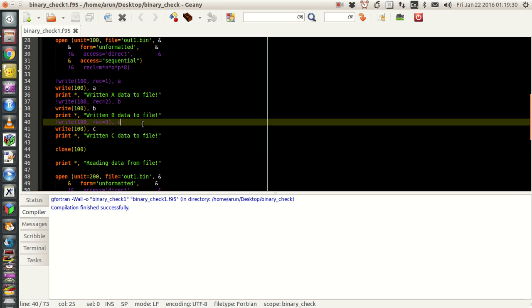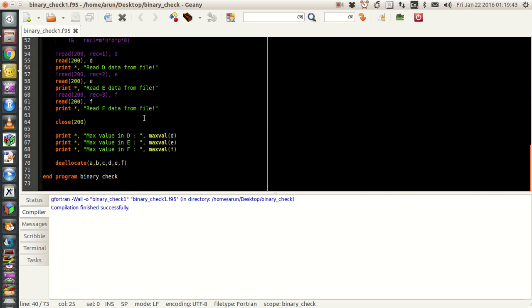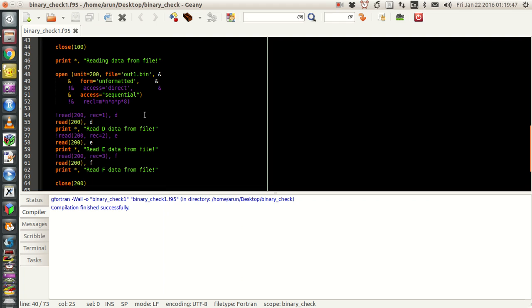So if you have a subroutine that writes data into a binary file, you can mimic the same subroutine and write your own subroutine, which looks exactly the same, to read the data back from it in exactly the same manner. And that's about reading and writing data from sequential binary files.